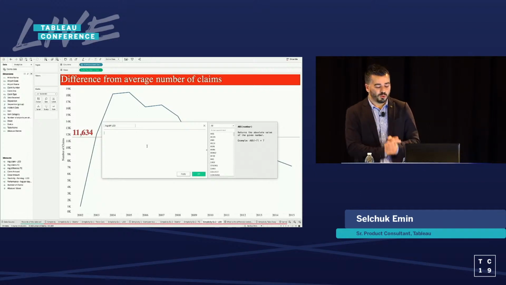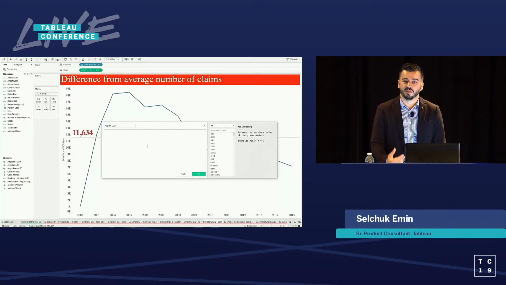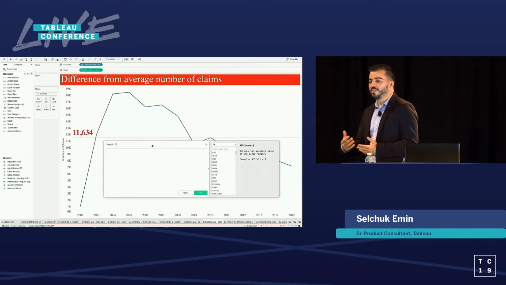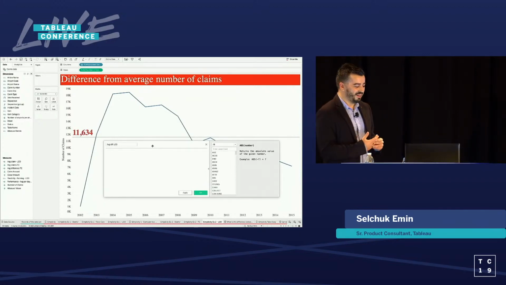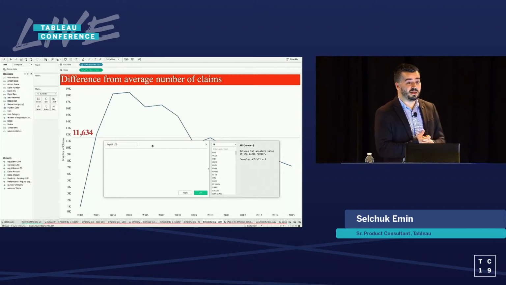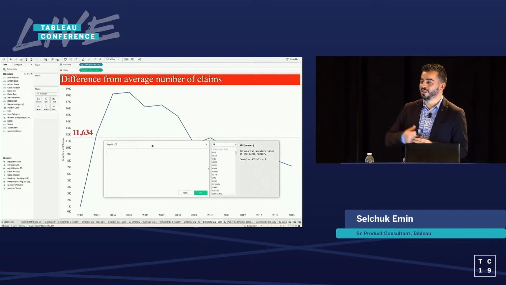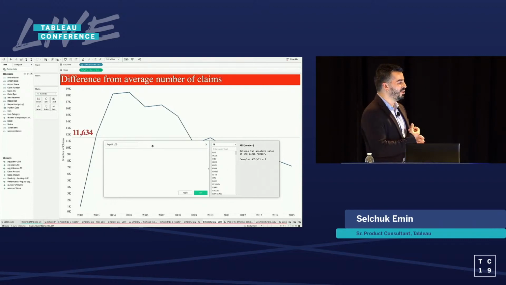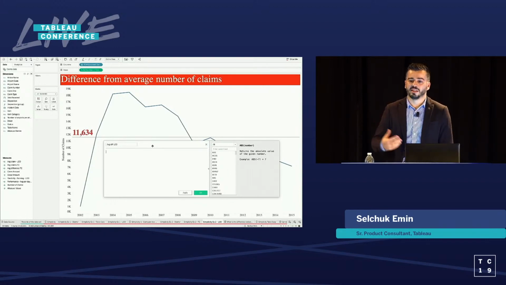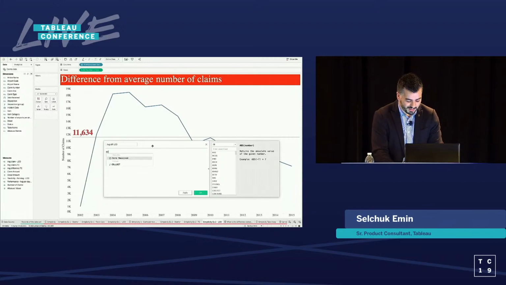OK. What we want to do is first, again, calculate the average number for the period that we are looking at. One of the LOD functions is exclude. Because the scope of this view is yearly level, but I just want to ignore that year is there and calculate the average, I can use exclude and say exclude year and give me the average. So let's do that. Exclude year of incident date and give me the average.